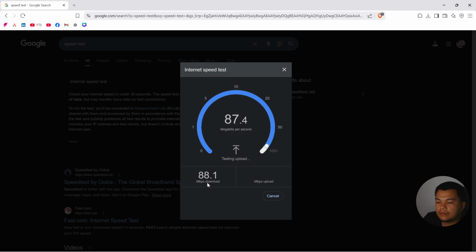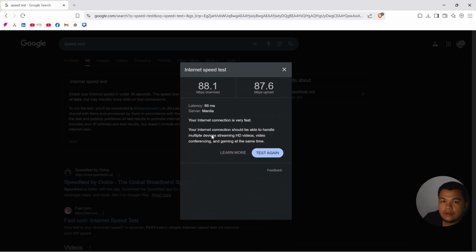Now, higher download speeds right here means that you can stream better quality video, download things. And higher upload speeds means you can upload faster. That is also good for video calls or audio calls. Now, we have here latency. The smaller, the better, okay? And this one right here is best for gaming.